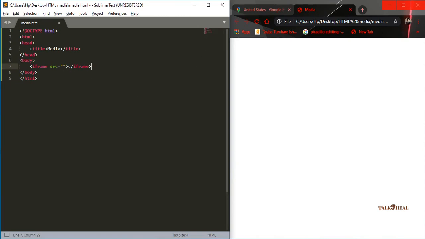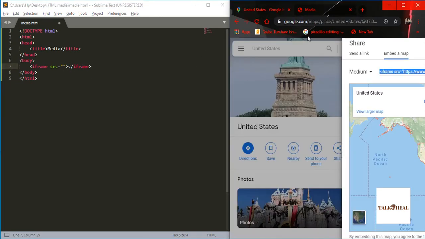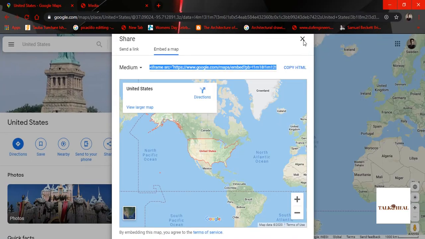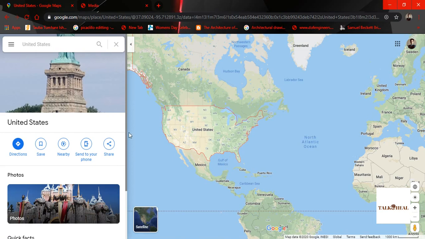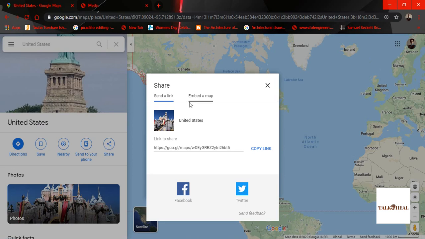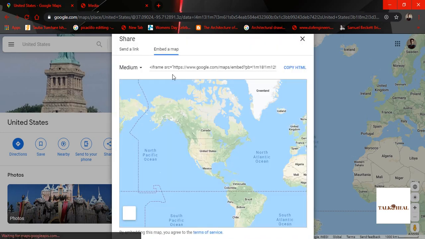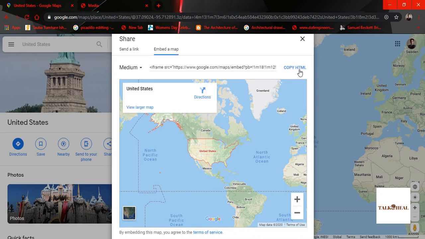For that, I'm going to go into Google Maps. As you can see over here, I've already searched for United States. I'm just going to close this, and now you can see that over here I have an option of share. If I just press share over here, you can see there is an option called embed a map. I'm going to go into embed a map now, and you can see that there is an HTML written over here, and you have an option of copy HTML.